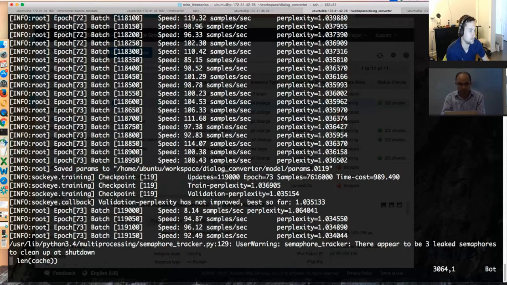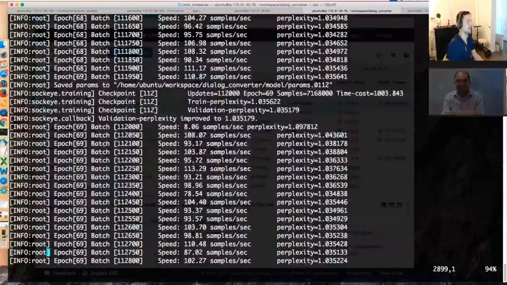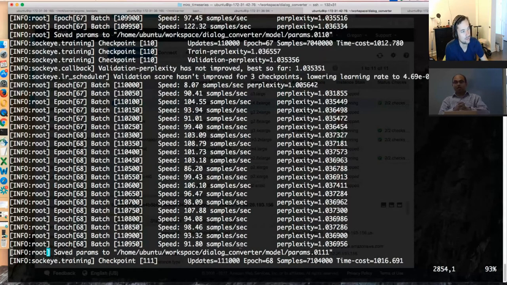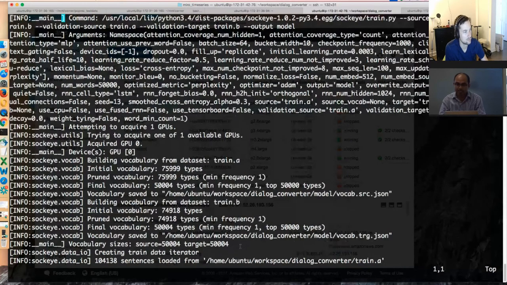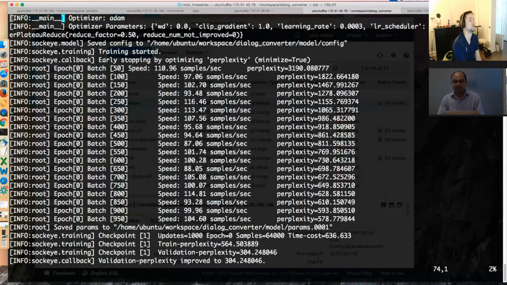Okay. And I love that it also says, hey, 3 leaked semaphores on shutdown. I'm not familiar with perplexity as a score. So is this 1.035? Is that pretty good? Let's see where we started, right? Perplexity is something we want to minimize. It starts off saying the things we're predicting are very off, super off. We can see immediately, as long as the batches go on, that's a good sign. You want to see an exponential decay in your loss function. That's when you go, aha, it's working. Gotcha.